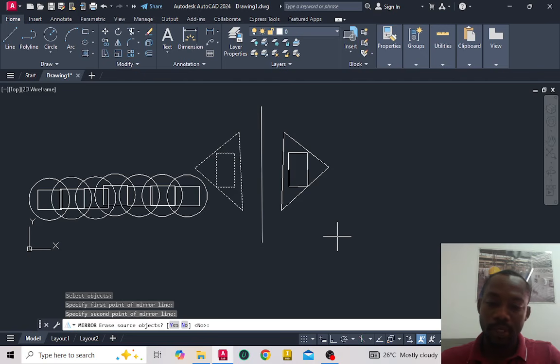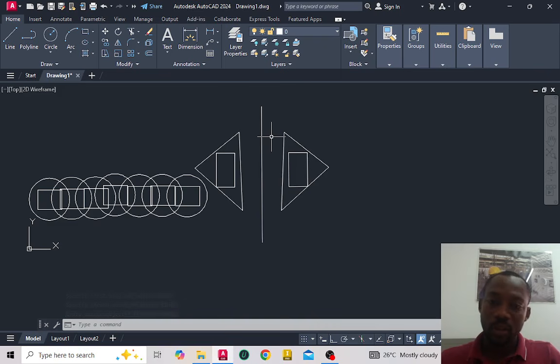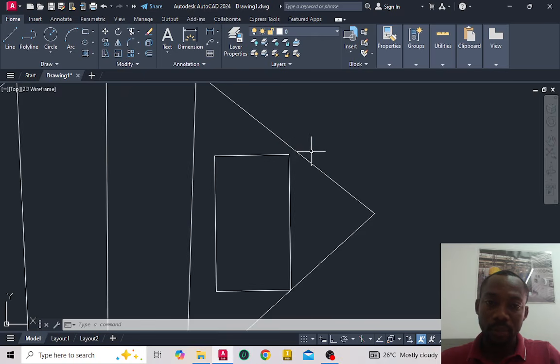But that's not the end. The command prompt is asking whether you want to erase the source object. If it's a yes, you click yes. If it's a no, you click no. But the software has already selected no for you. So if you press just enter, it means you will not erase the source object. So I'm clicking enter. Good. So I have the object and I have the image there. Good. I would like to zoom a little and make the object bigger.